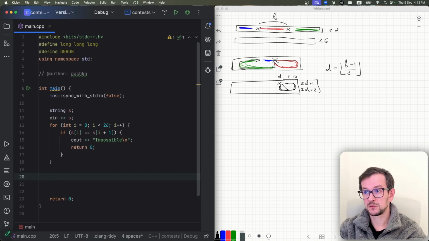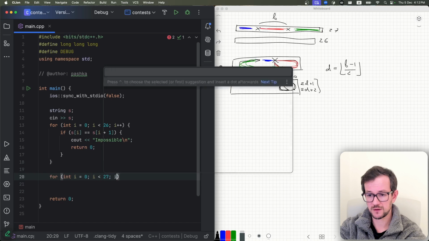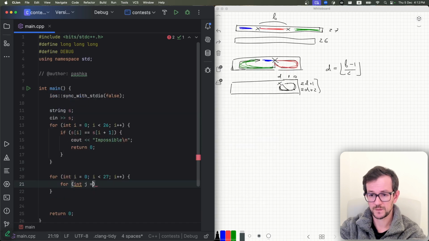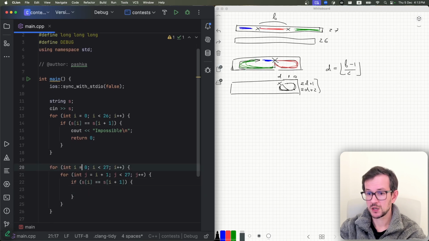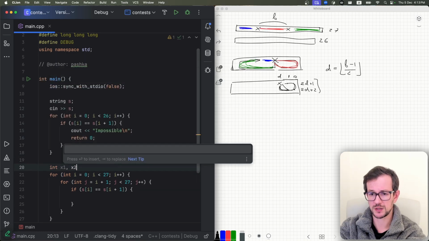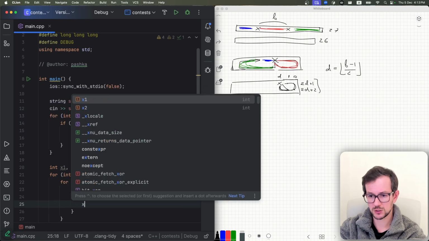Now, let's find these two characters. I'll do the easy way: int is 27 for g[i] plus 1, 27, and just check if they are the same. I need to remember the position and the difference. So let's put this position somewhere: x1 equals i, x2 equals j.